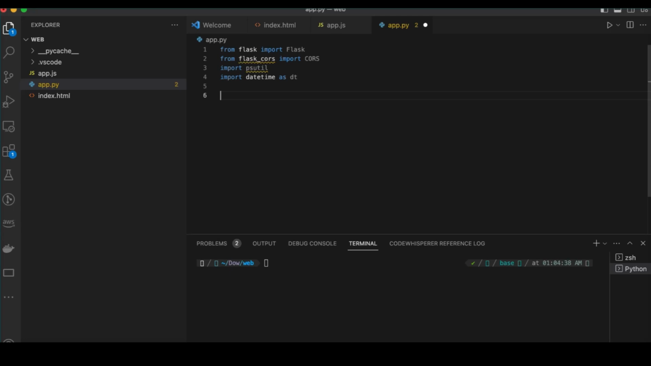Flask obviously is our minimalistic web framework. Flask CORS is a cross-origin resource sharing library that allows us to create communication between our front end and back end that are communicating through different port numbers. There are other ways to do it, but this is the easiest and quickest for me to do.